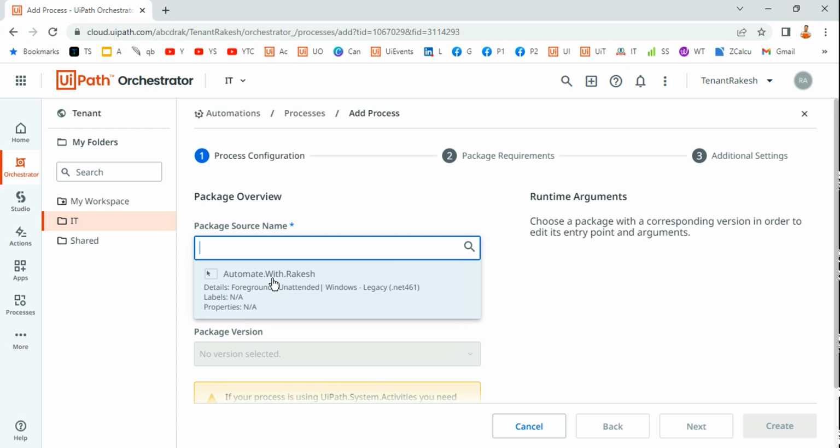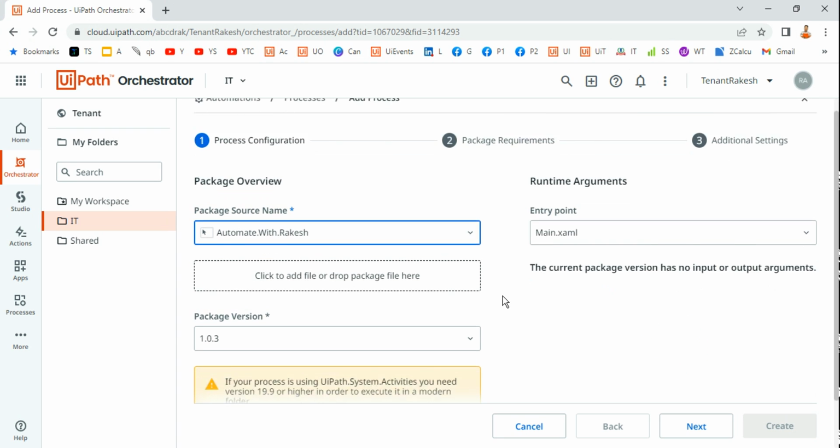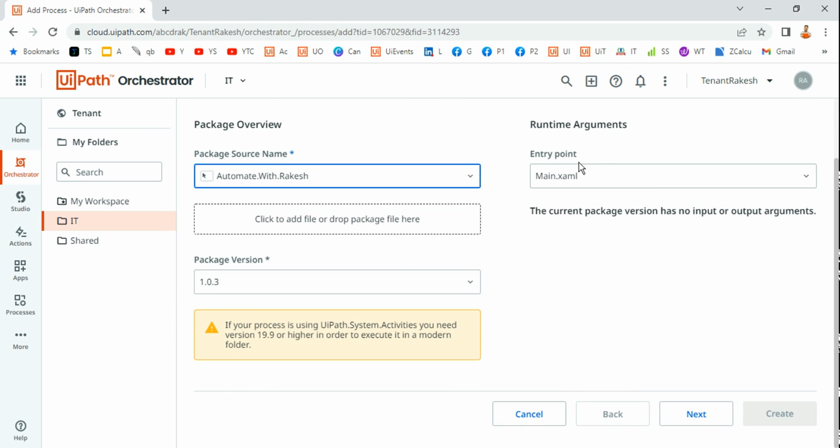Select the package that you have just uploaded. Done. It is also going to show you the version number, the entry point from which XML it's supposed to run, from the main.xml. You should leave everything as it is, and then hit on next.